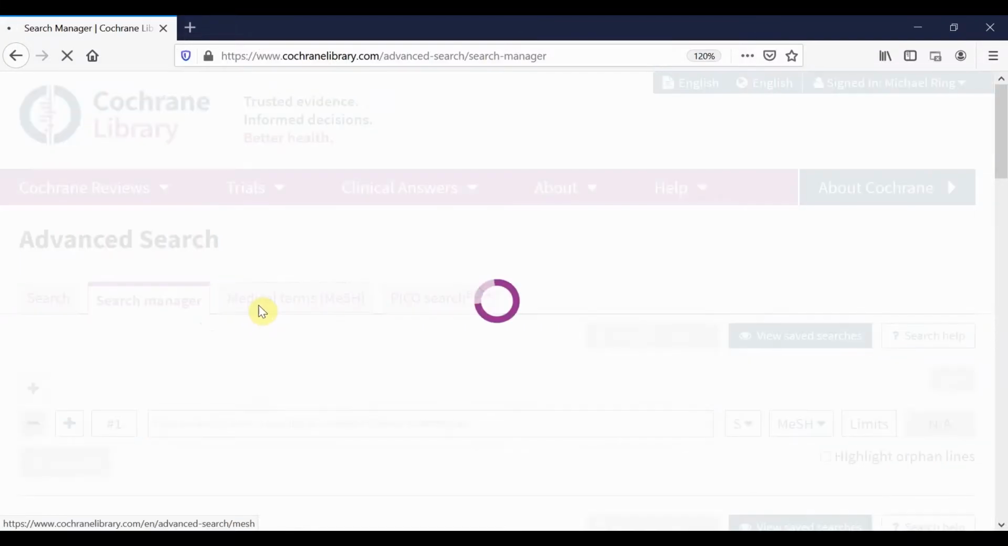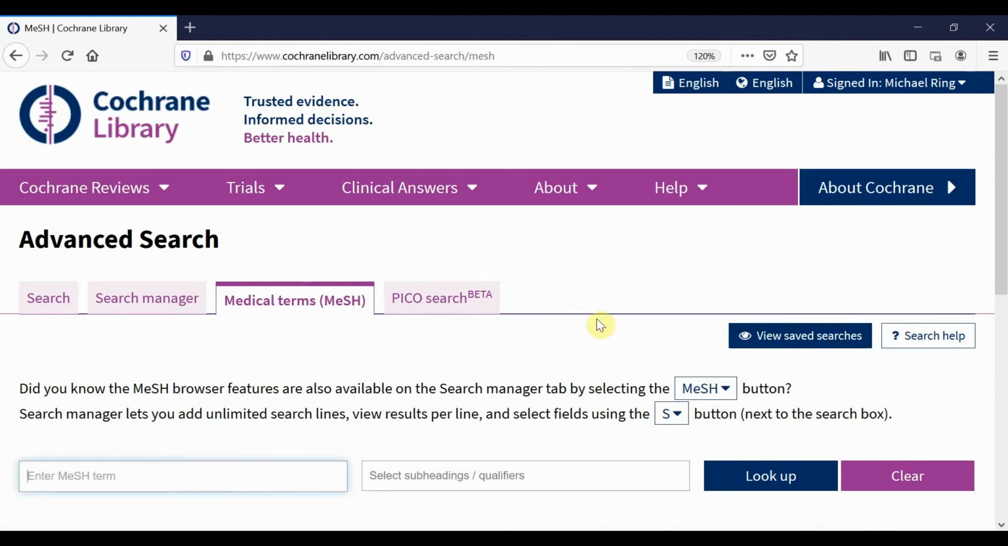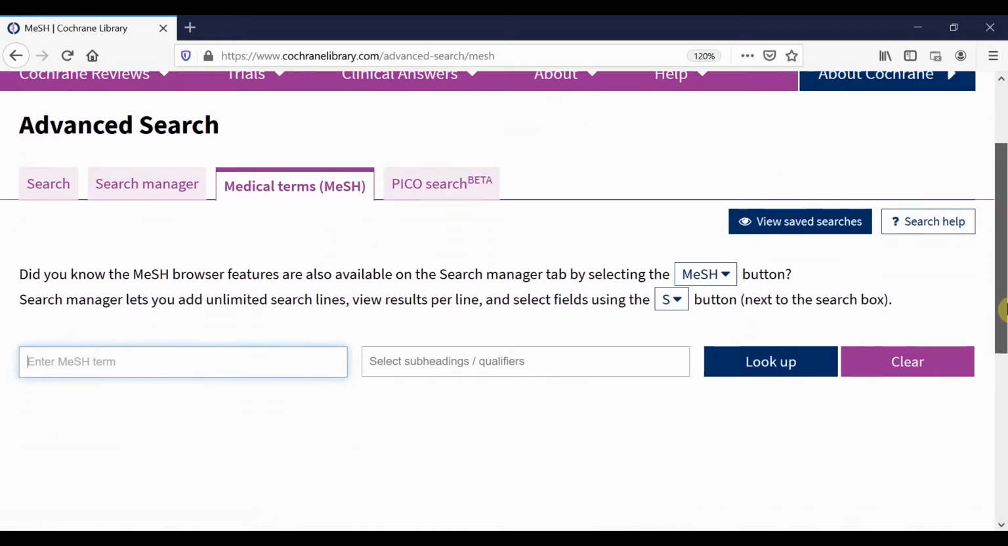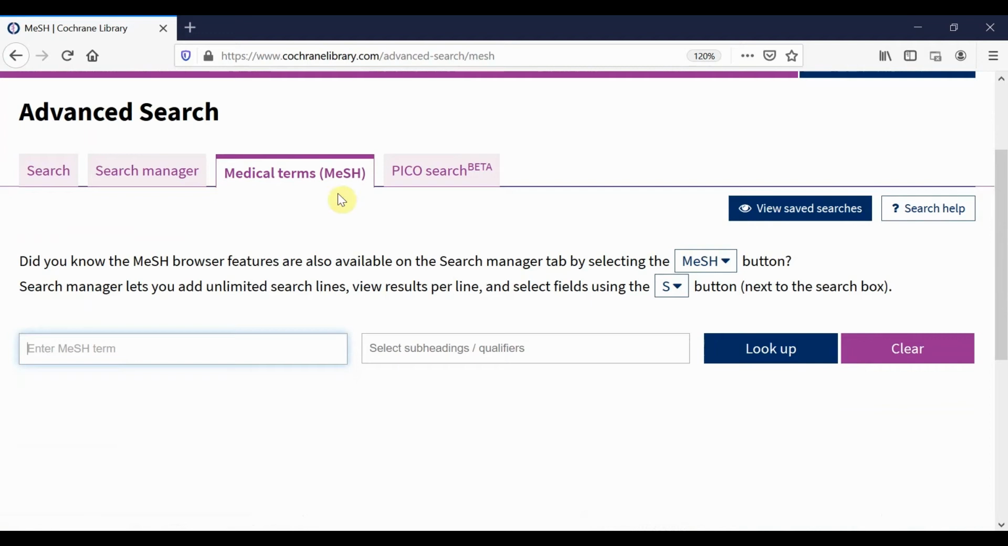Medical Terms, MeSH. The Cochrane Library utilizes a thesaurus developed by the National Library of Medicine called MeSH, Medical Subject Headings. The thesaurus is a set of terms used to describe medical concepts, and its hierarchical nature helps to define the relationship between the terms. Indexing articles in this way allows you to perform a more targeted search.